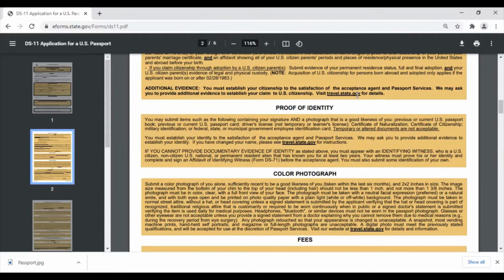If you need to renew your passport, you might be eligible if it was issued less than 15 years ago and you were at least 16 or older at the time of issuance. So if you have a passport, but it's expired and all you need to do is renew it, you need to use the form DS-82 to renew, and they'll allow you to renew by mail.